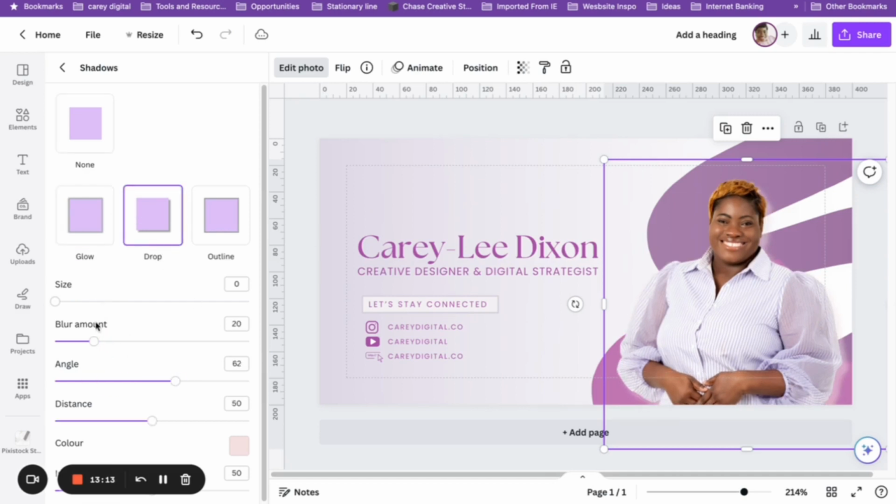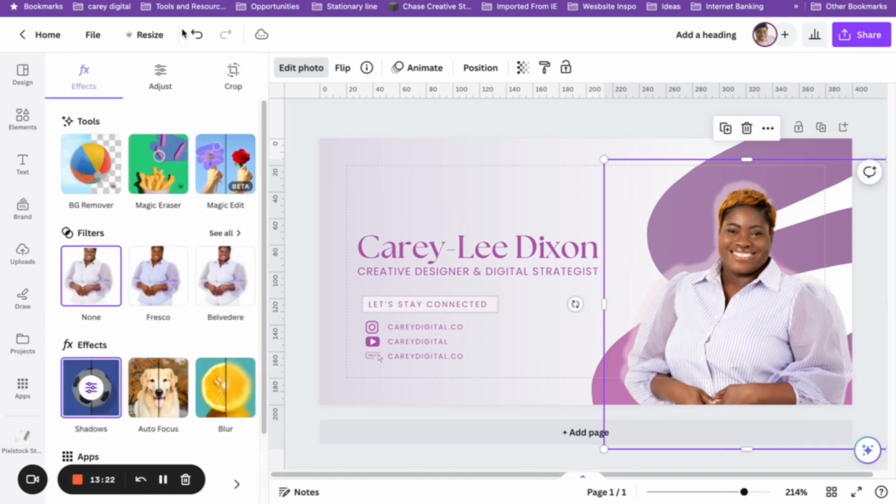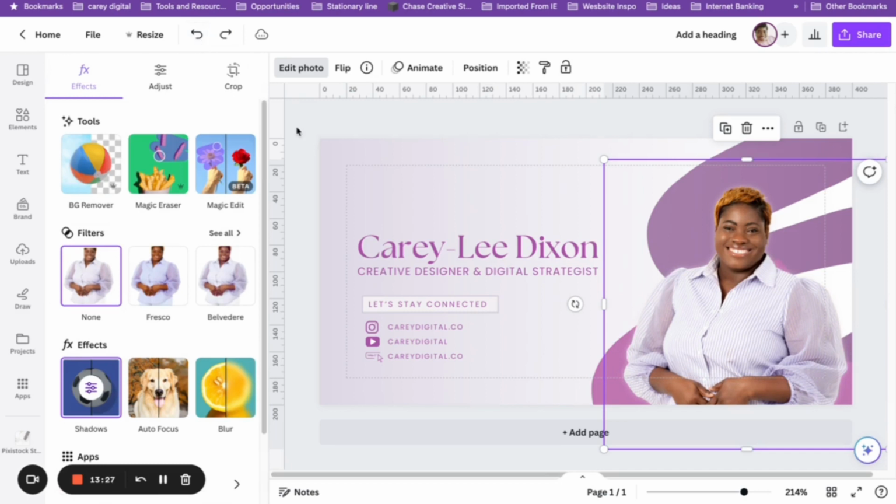All right, so go ahead, create something beautiful. Let your signature be a reminder of the amazing work you do and the brand you have built.